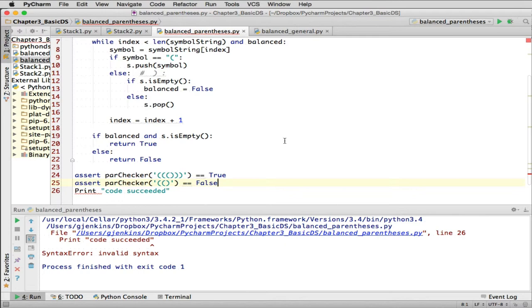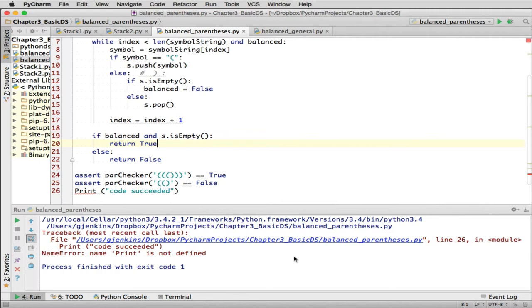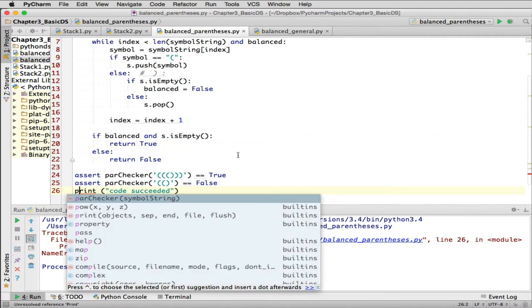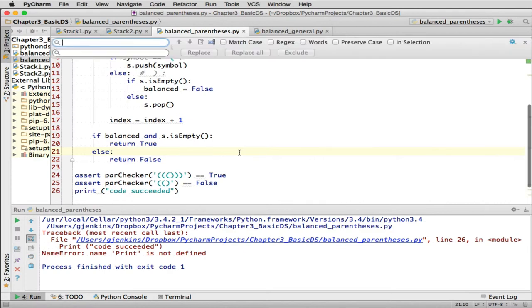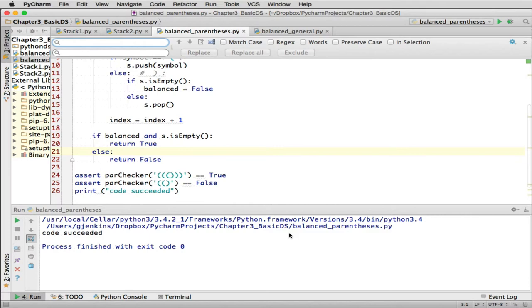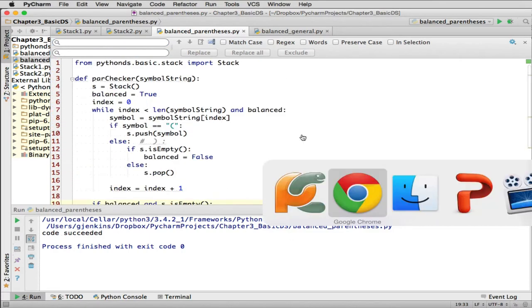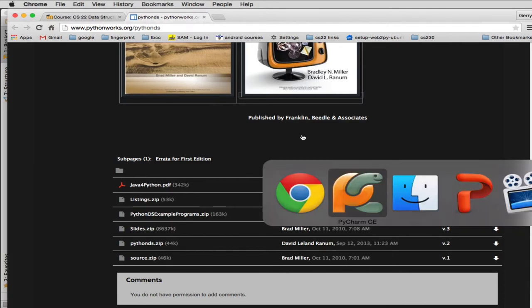And code succeeded. Oh, I have to put that in parentheses because we're not in the old version of Python. And then we run it. And now what's all print? That should be a little p. There we go, code succeeded. So it runs. So let's look at a more general problem next.